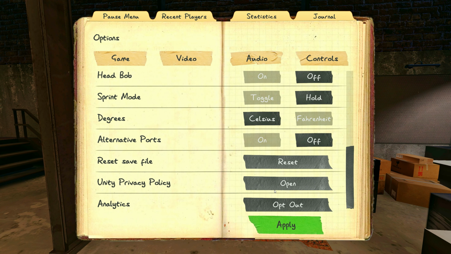These three things here at the end, we don't want to mess with. The privacy policy, if you want to, you can open it up and check it out, stuff like that, but the rest I wouldn't touch.